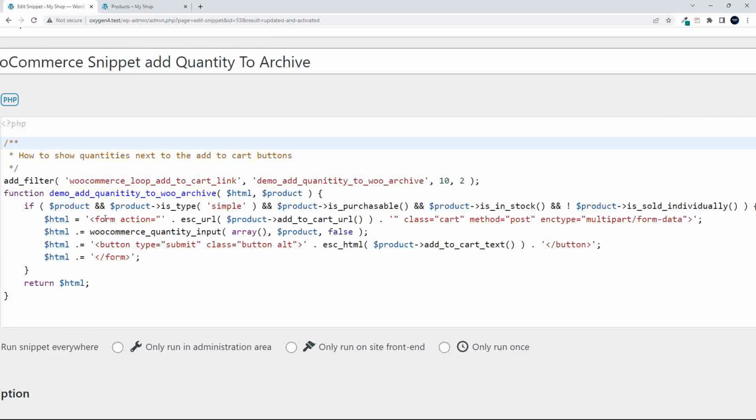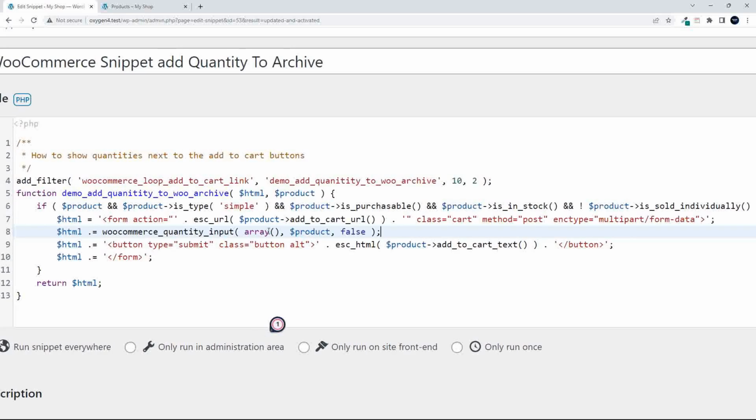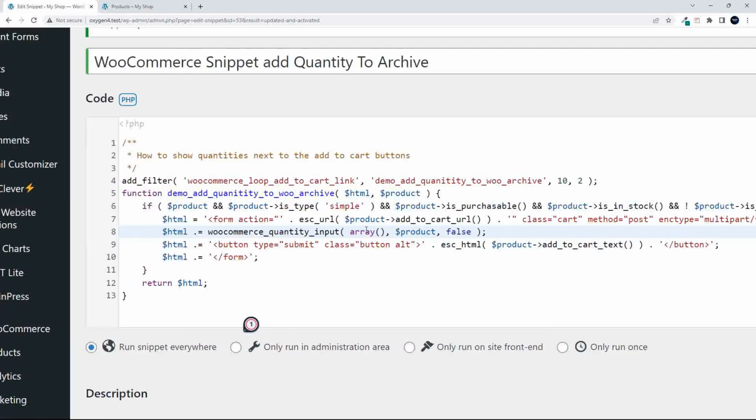And so we have this form action here, which then includes the product add to cart URL. So the right product gets added. And then here we have the quantity input. So this function here will bring in the quantity details. And then finally, we just have the button with the add to cart text. So that's pretty much all there is to it. It's really simple. And then once all of that is complete, we then return the HTML.